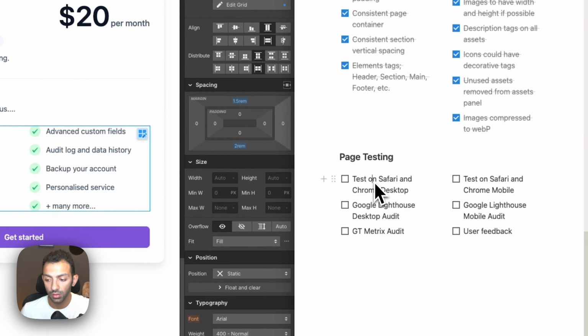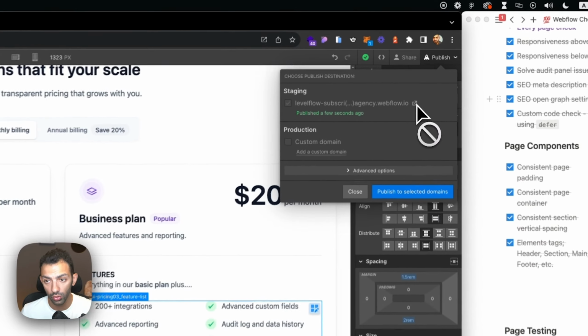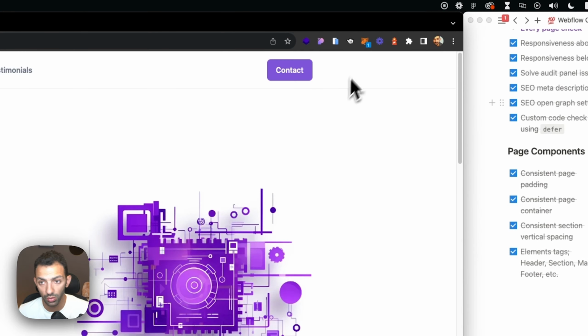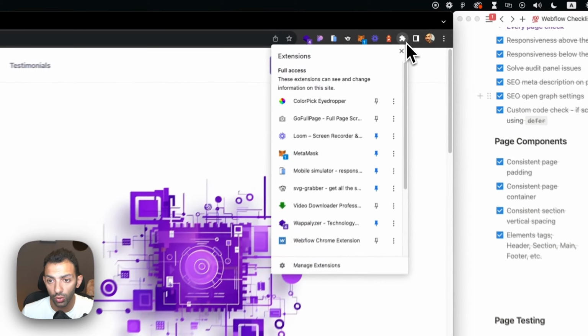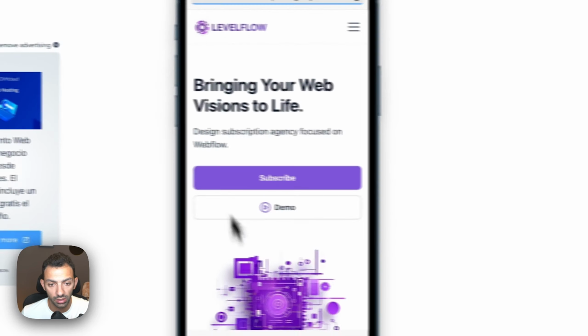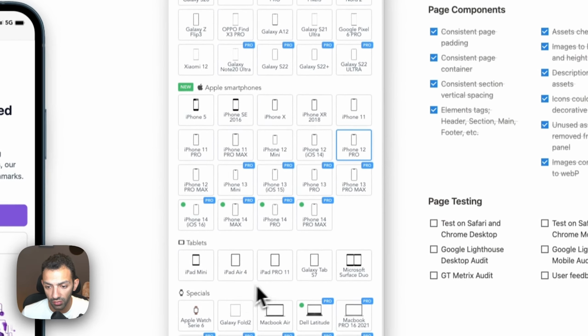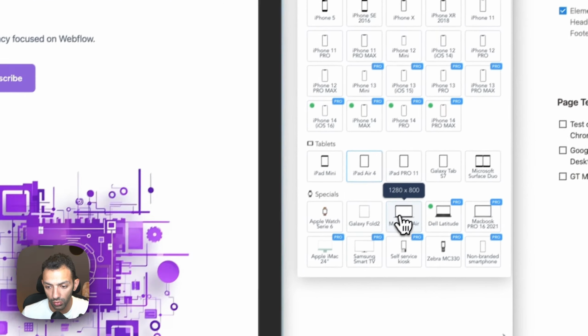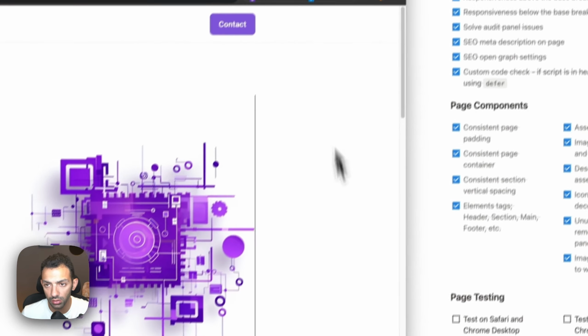Next, we need to test. Now that we have the website done, we need to test it on Safari and Chrome. Now Safari and Chrome are the most used web browsers, so it's good to test on both of these web browsers. So what I have here is this Chrome extension. It's called Mobile Simulator, and it gives you a view of how the website is on mobile, on different devices, iPad Air, if you want to view it on a MacBook Air, and you can see how it looks. Now this is useful for testing, and it's definitely a nice extension to have.